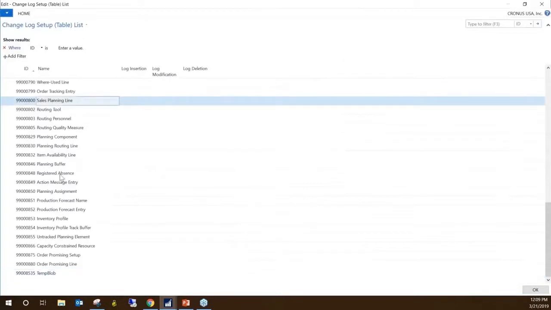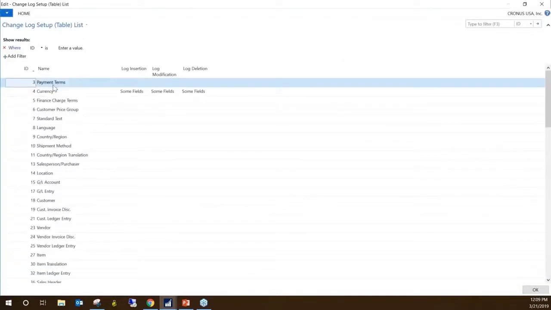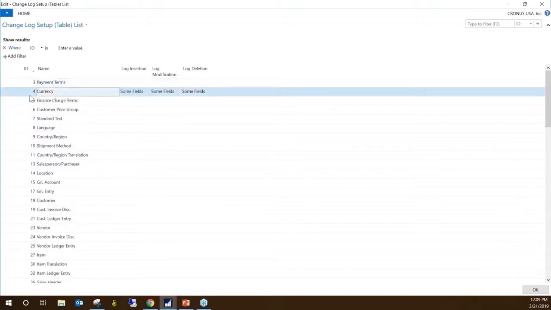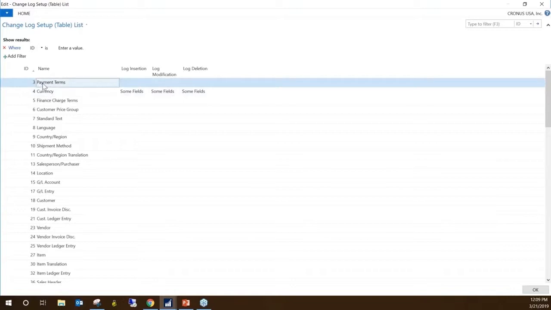Let me just maximize it. It automatically took me to the very last record. I'm going to go to the first couple. And I'll show you that I've got the currency already set up. Let's go with payment terms. I'm going to capture the changes to payment terms that someone might do.